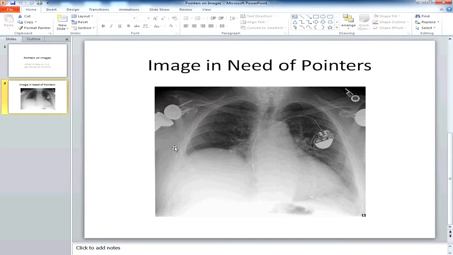We'll just get to the picture, and there's a lot of things on this image and I could highlight a lot of things, but I'm going to do two things. I'm going to put a highlight around this pacemaker, then I'm going to add an arrow to this elevated diaphragm.